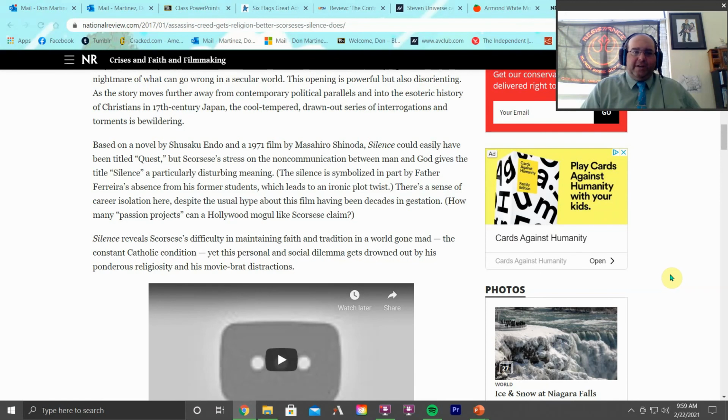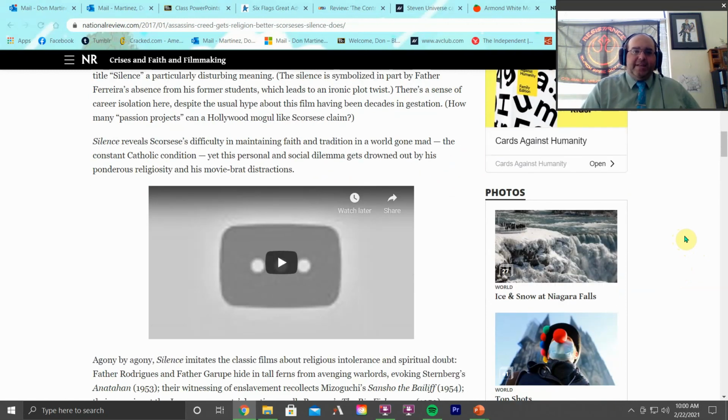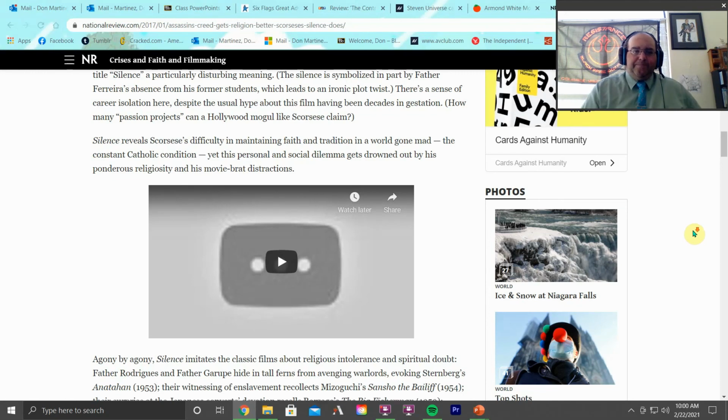The cool-tempered, drawn-out series of interrogations and torments is bewildering. Based on a novel by Shusaku Endo and a 1971 film by Masahiro Shinoda, Silence could easily have been titled Quest, but Scorsese's stress on the non-communication between man and God gives the title Silence a particularly disturbing meaning. The silence is symbolized in part by Father Ferreira's absence from his former students, which leads to an ironic plot twist. There is a sense of career isolation here, despite the usual hype about this film having been decades in gestation. How many passion projects can a Hollywood mogul like Scorsese claim?